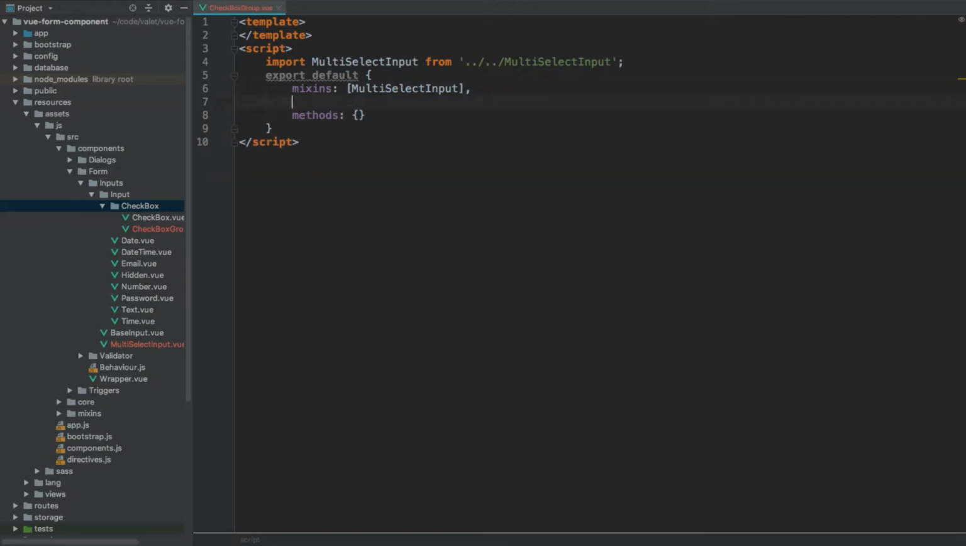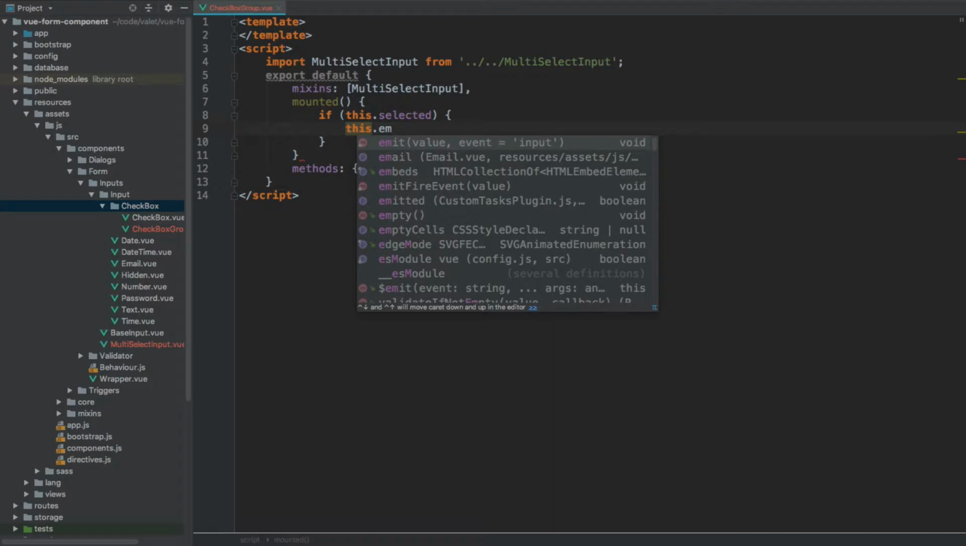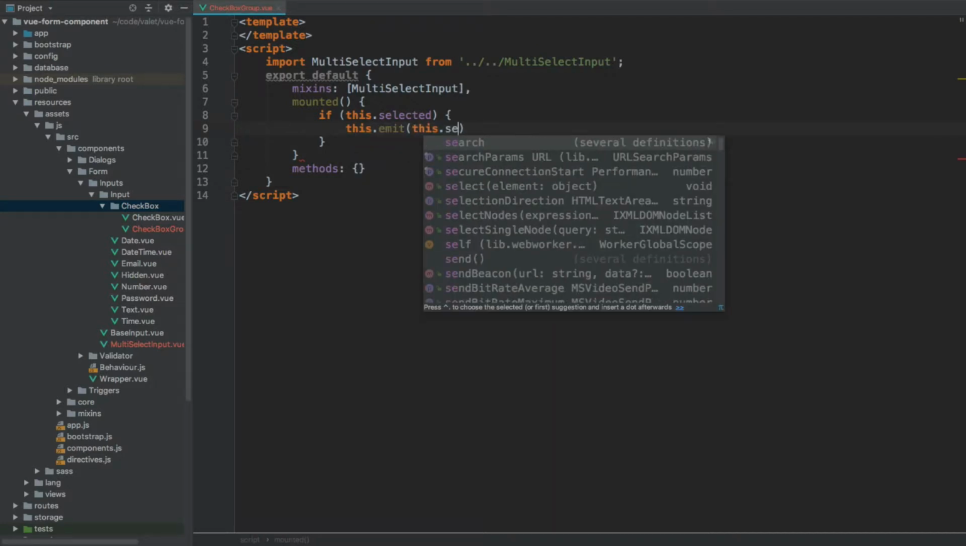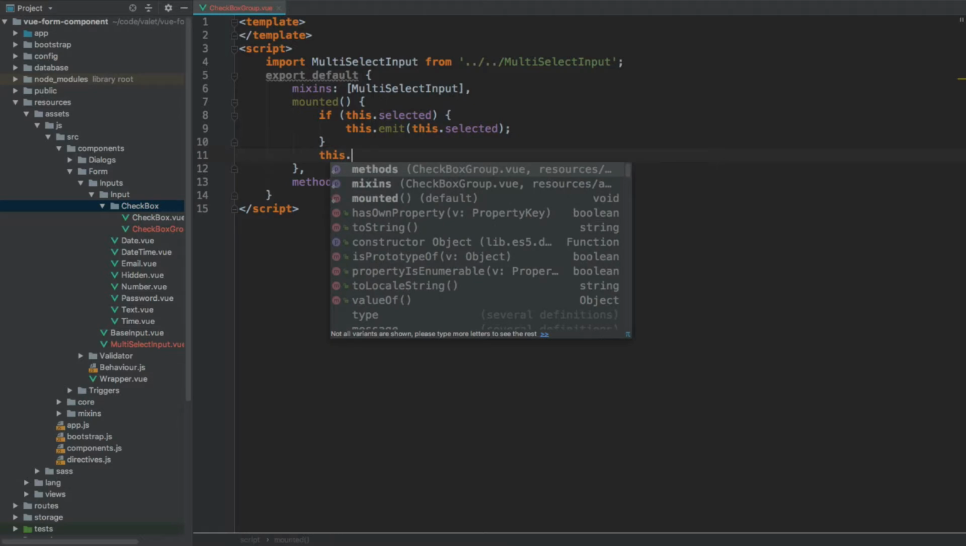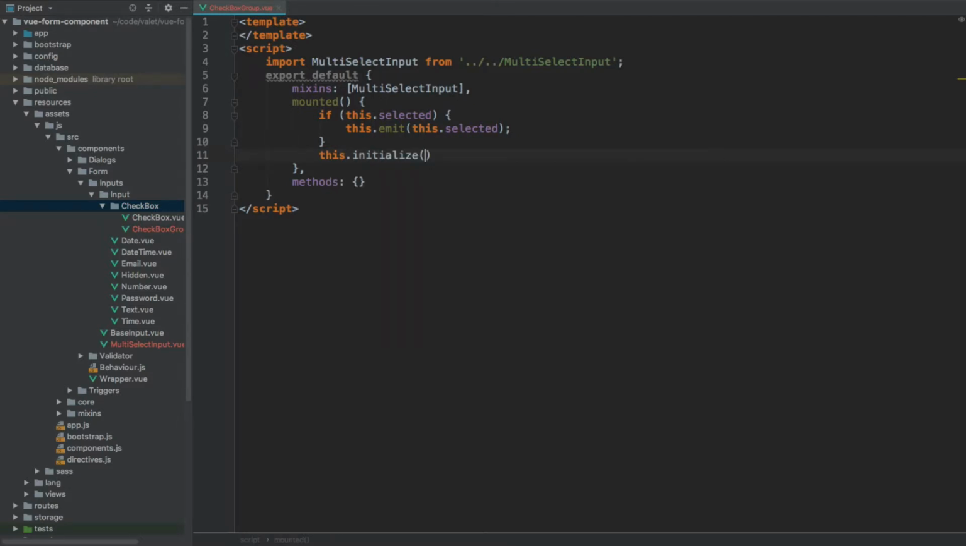We will have a mounted method, which will first check if this selected property on our multi-select input is set, and if it is, then emit the event. So emit this selected. So all items that are within this selected array will be emitted to the wrapper. Other than that, just a standard initialize, and register listeners. So this register listeners.